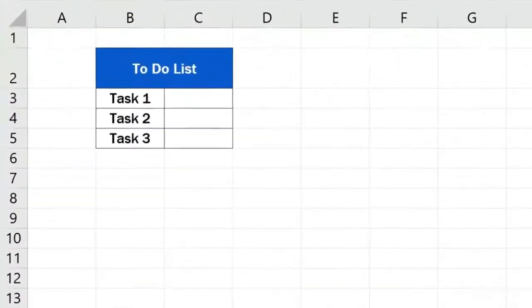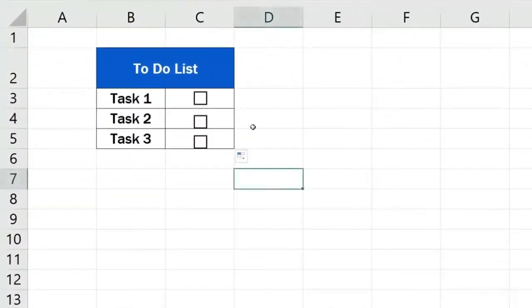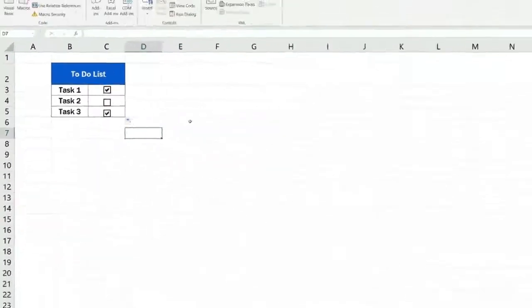Welcome! In this tutorial, we're going to talk about how to insert a checkbox in Excel in a quick and easy way. Let's start.